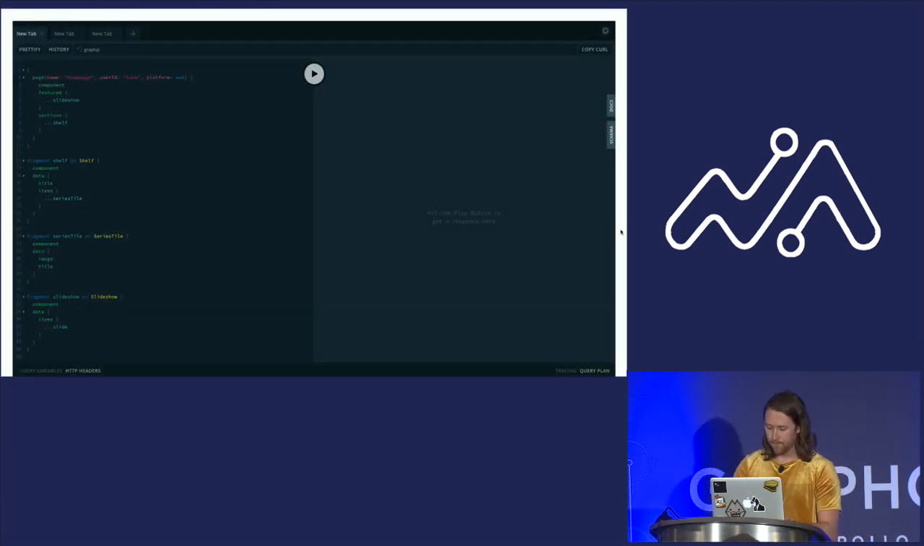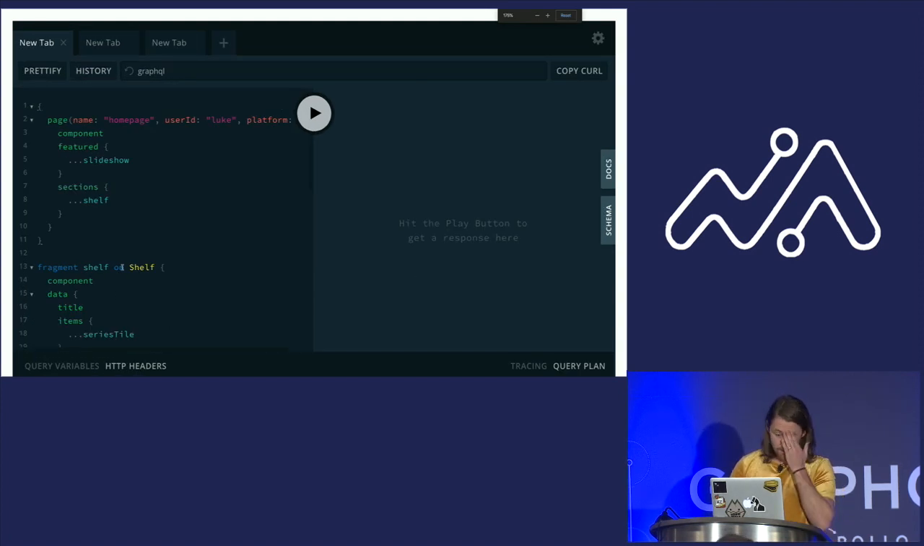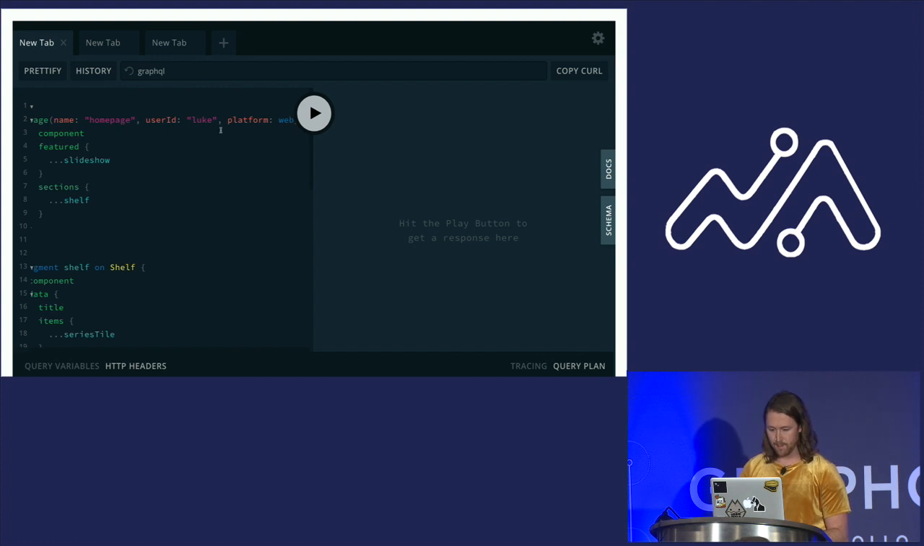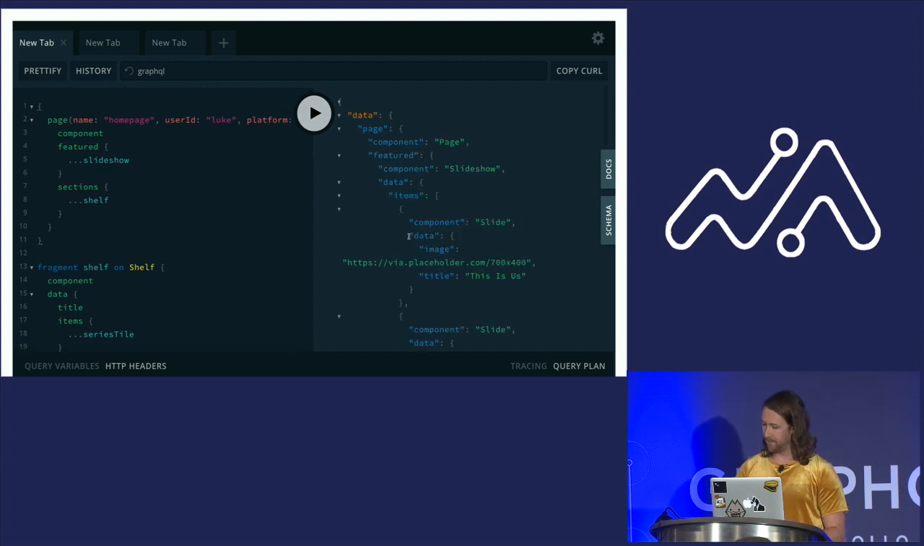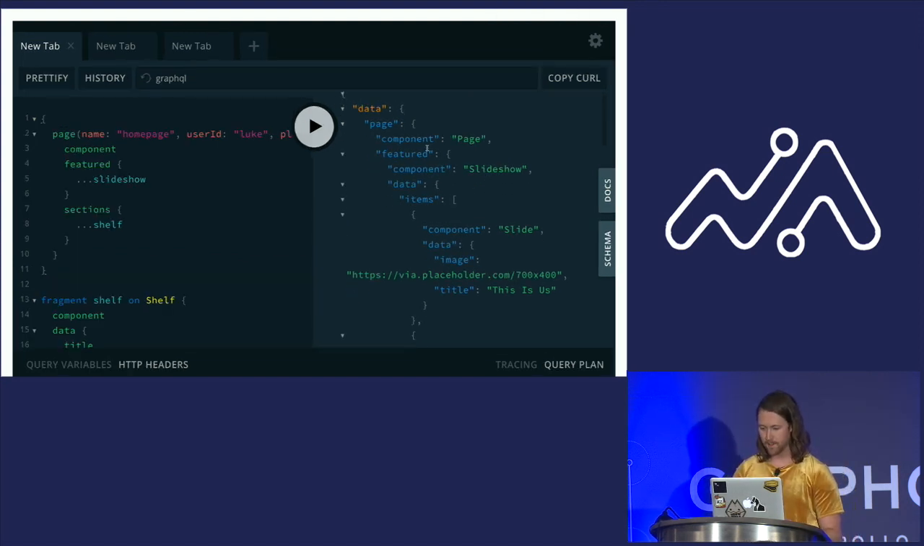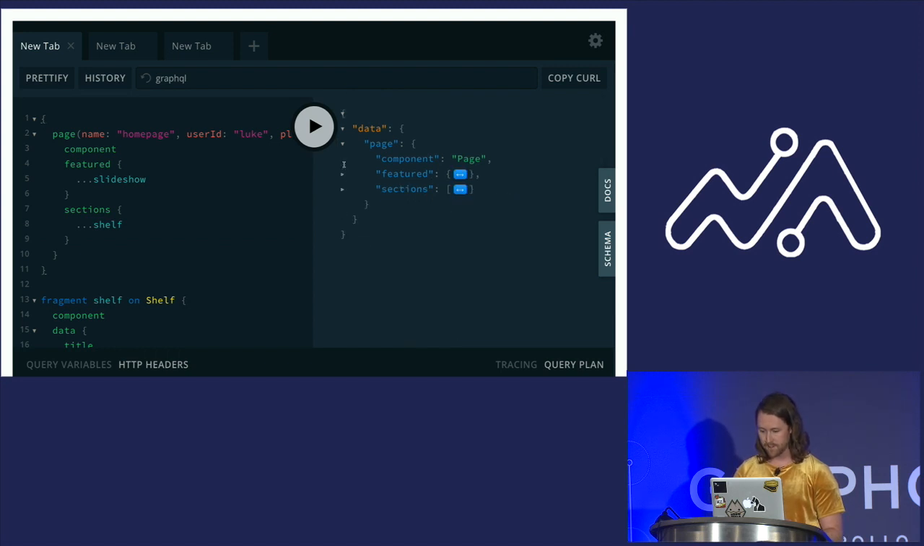OK, so what does it look like to work with this? Well, you could imagine it based on the schema here. When we're querying for our page, we can pass in, hey, I want to get the home page, and I want to get this user on platform web or iOS or what have you, right? And when we go and get the data, this is what it looks like to get a tree of UI back as JSON. So we have our featured and sections fields that we described.